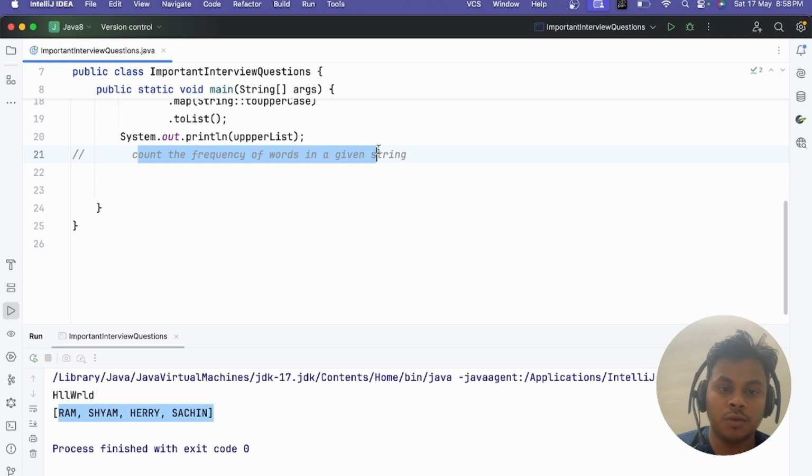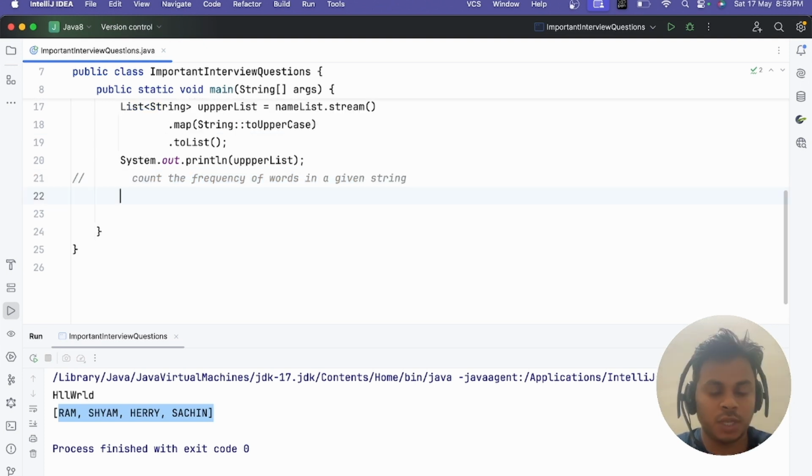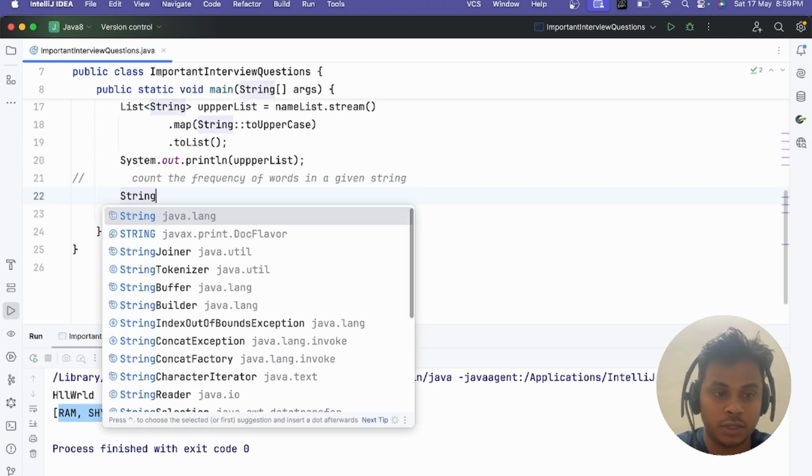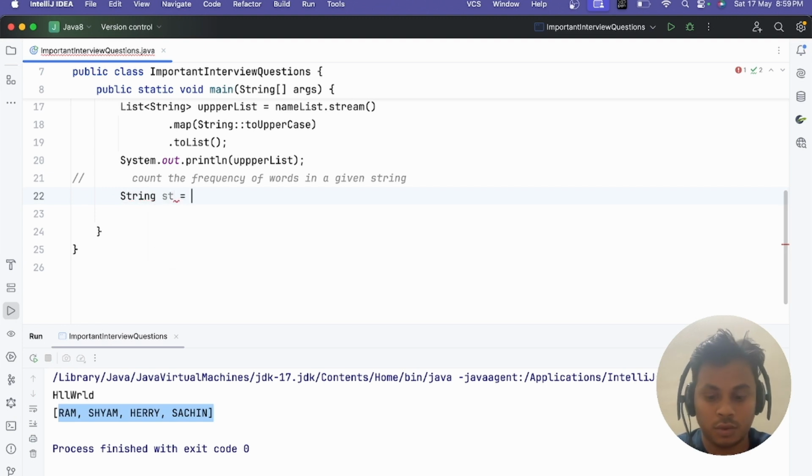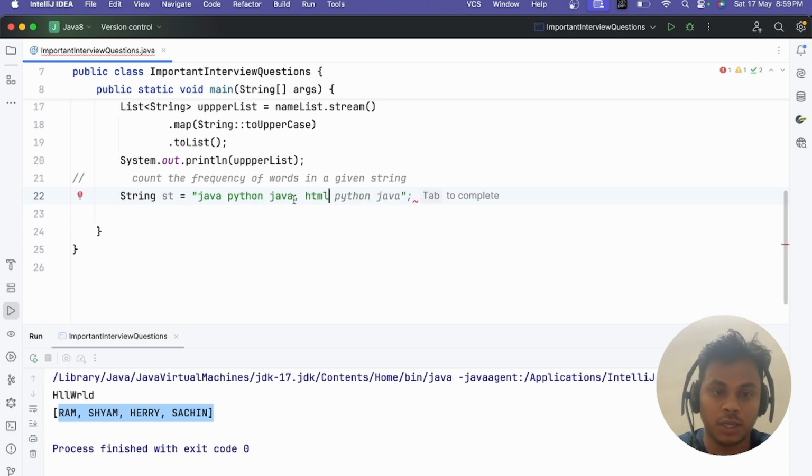Count the frequency of words in a given string. Suppose I have a string equal to, let's say, "Java and Python and Java and HTML". This is a string. We need to count how many times Java came, how many times Python came, and how many times HTML came. How can we solve this? First of all, this is a string, right? We have to convert this string to a stream.